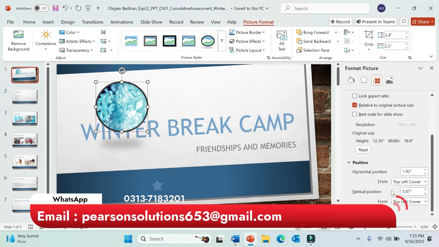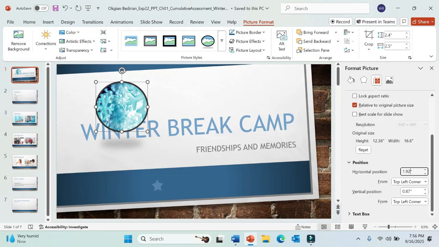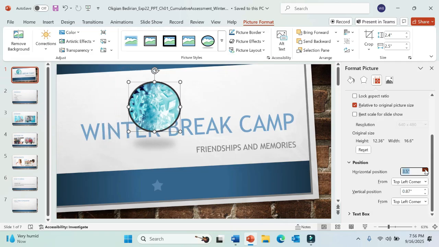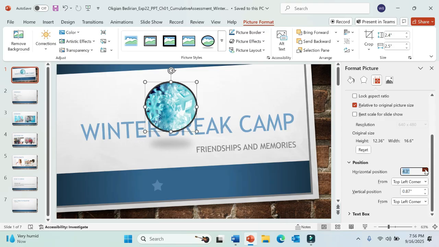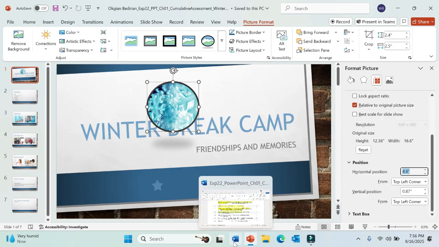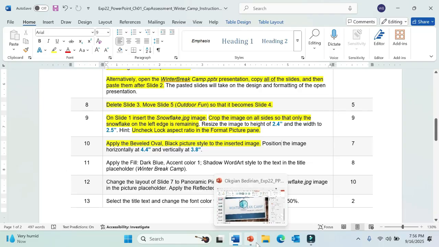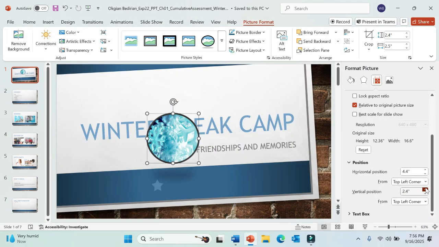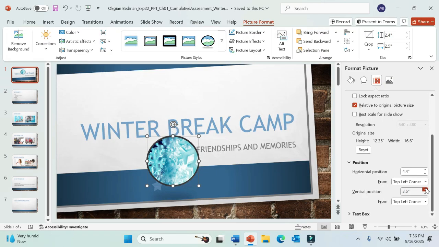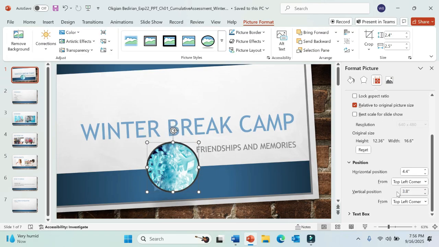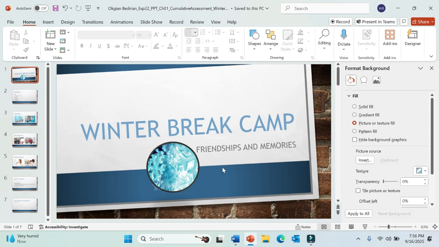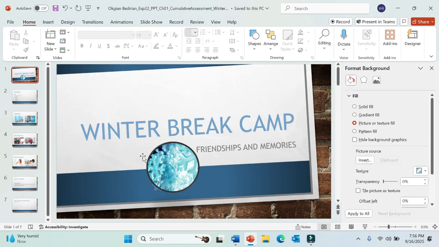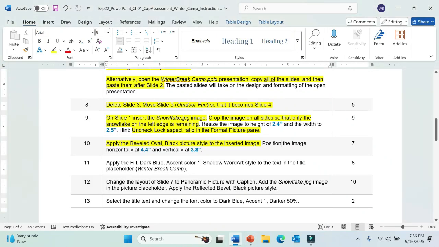Horizontally at 4.4, and what's the vertical position? It's at 3.8. There we go. You can see this. Best practice is to save your file. How to save this? This is how to save our file.